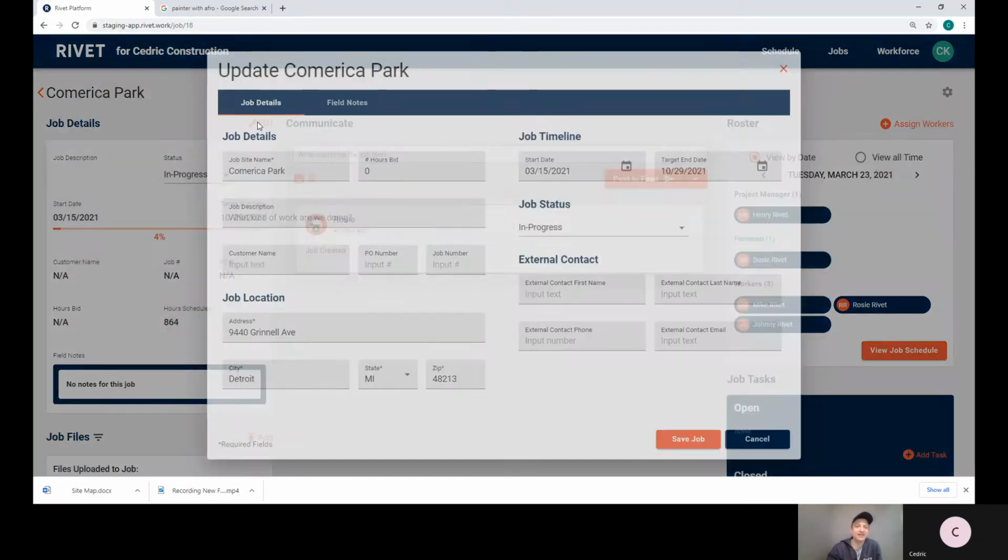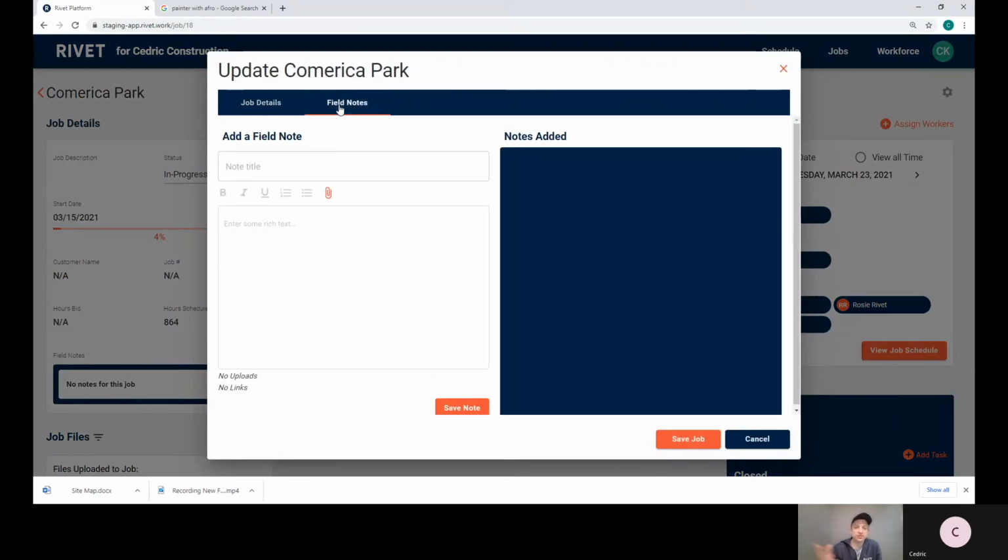If I hit edit, we go to field notes, let's create a field note. Let's say we've got specific parking instructions for everybody. We're going to call this parking instructions: park in gate H, see the attached file for directions. Cool. Every one of our attachments is represented by a little paperclip icon.